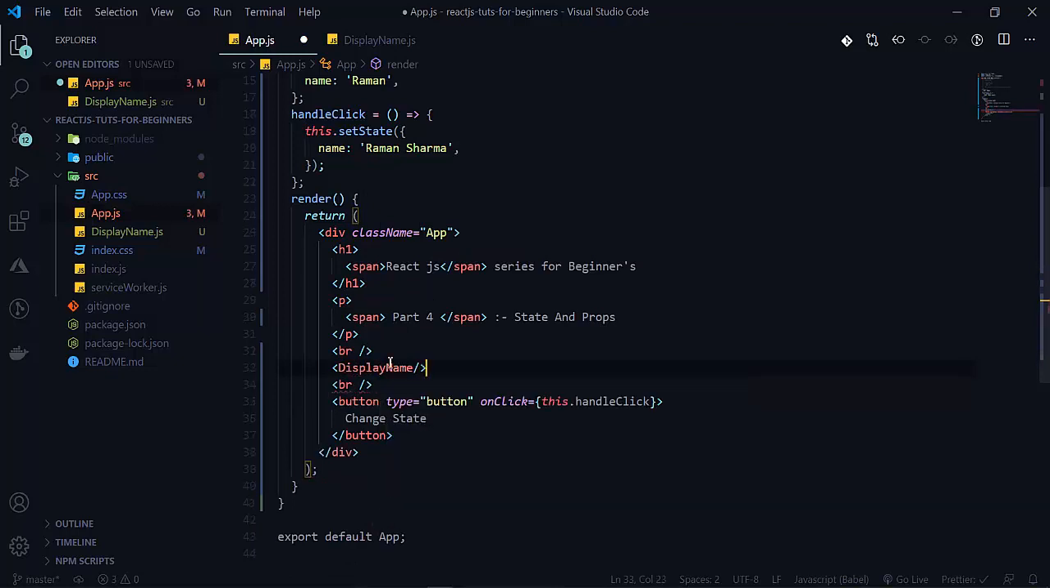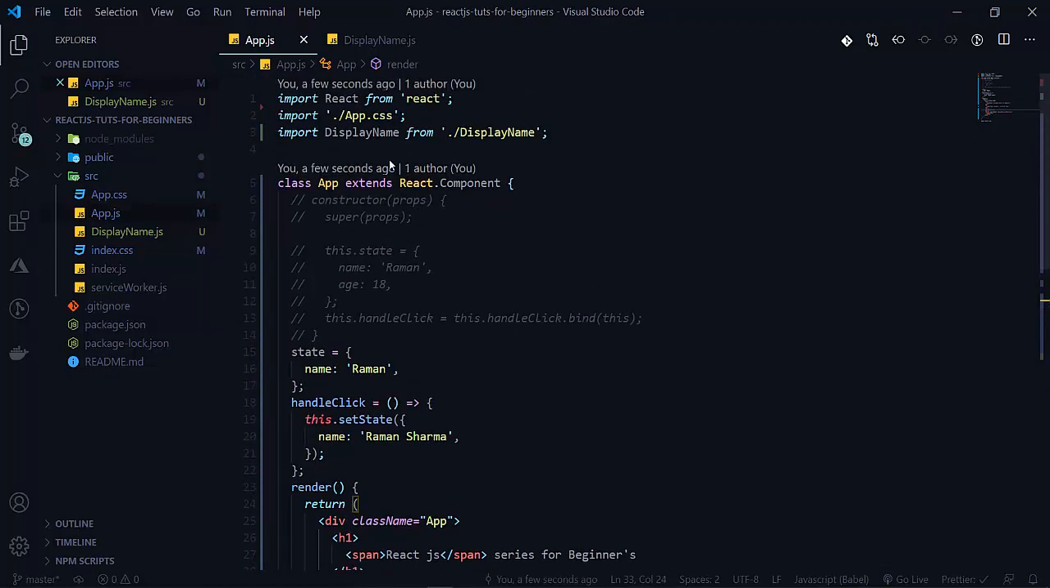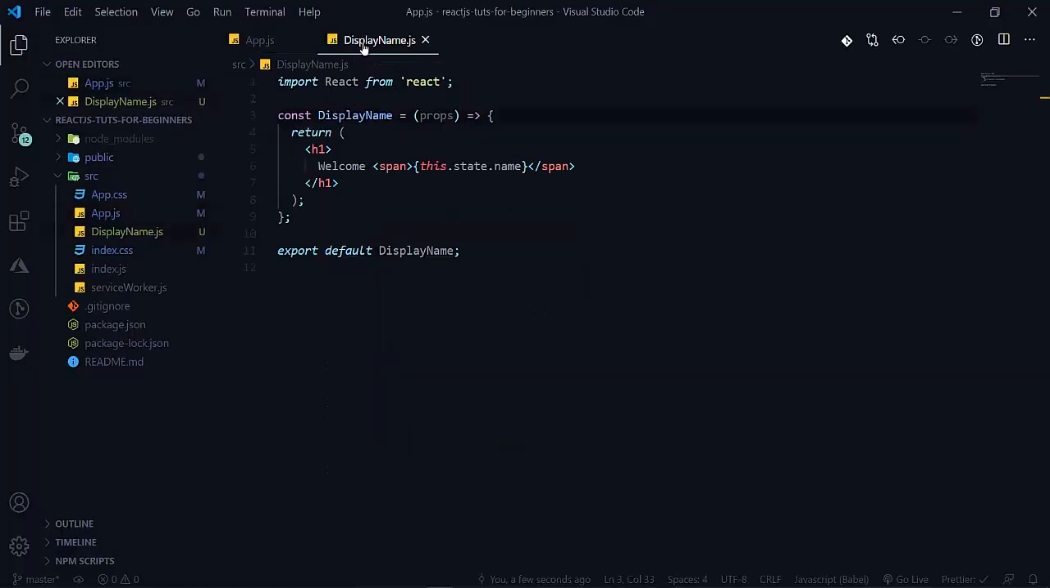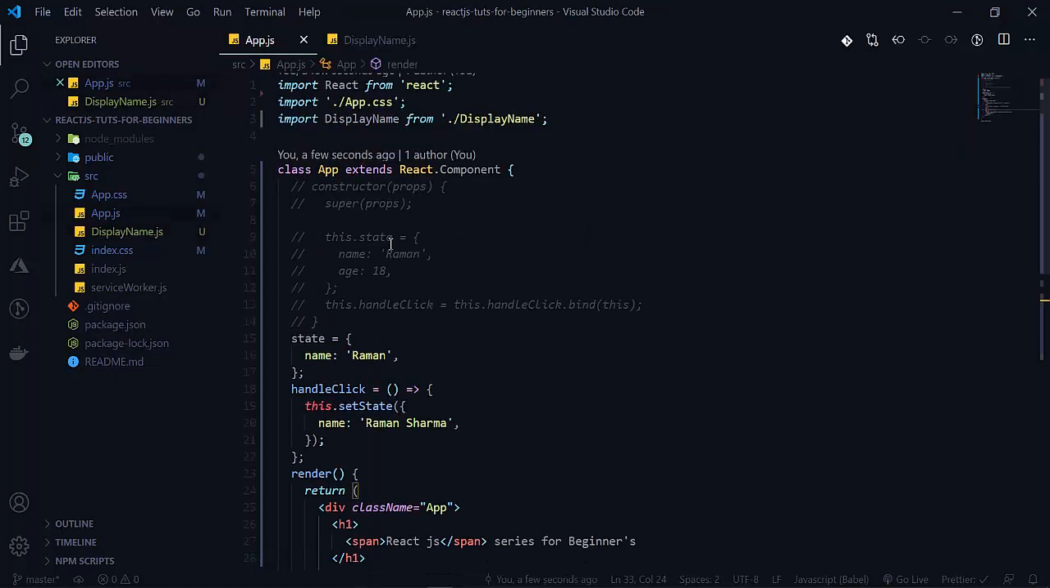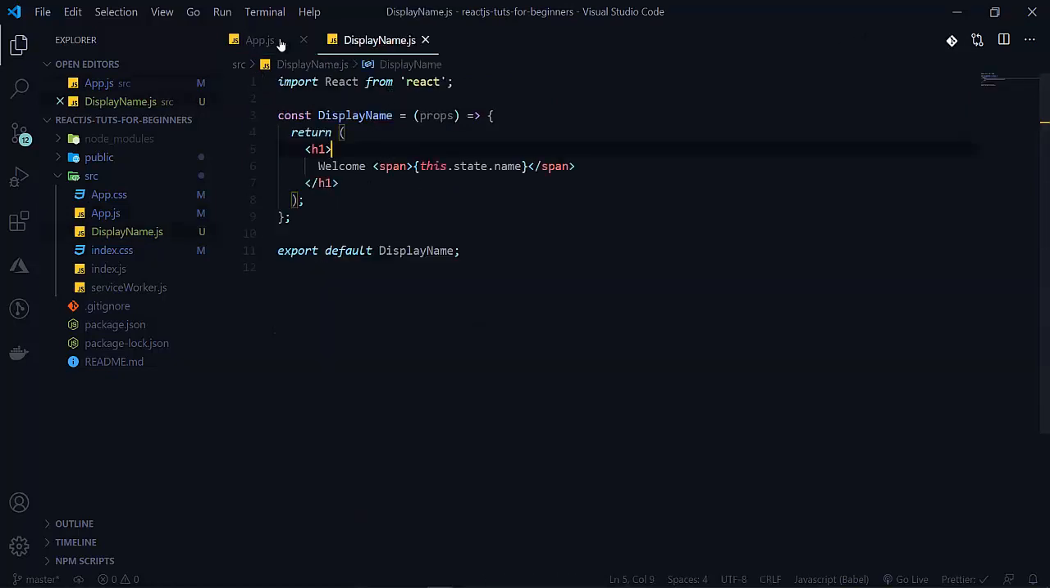Display name. So the component is auto imported. See the display name. See that now it is giving us the error: cannot read property state of undefined, because the state is not defined here, but here the state is defined. So we will pass the state of this component to display name here.